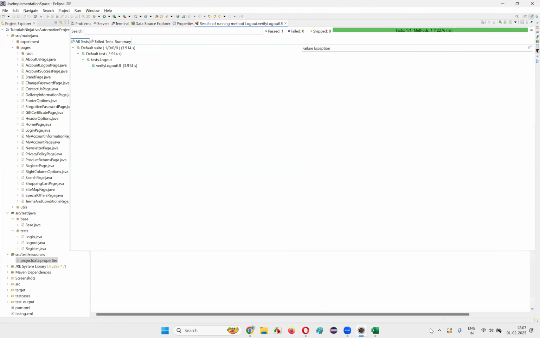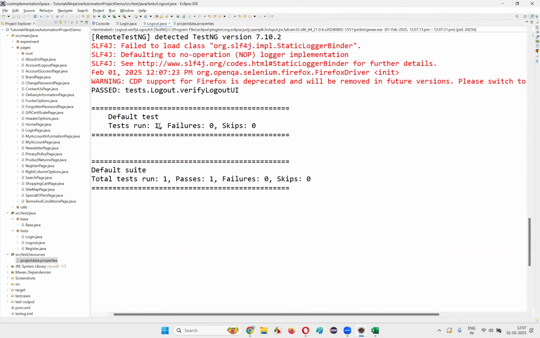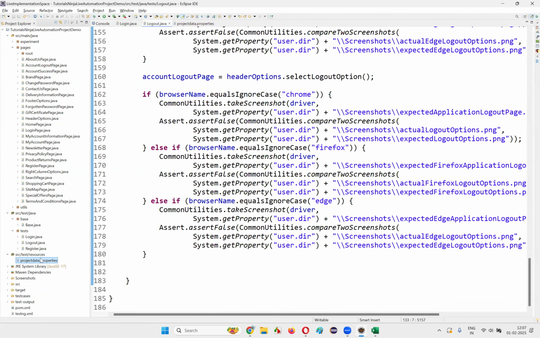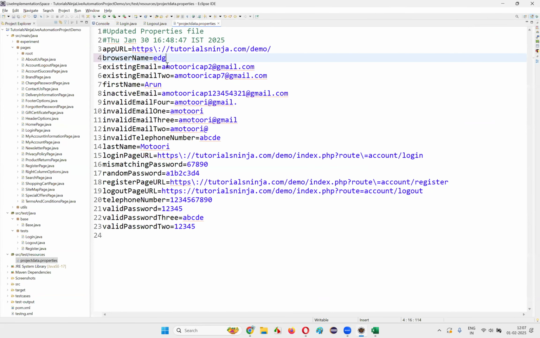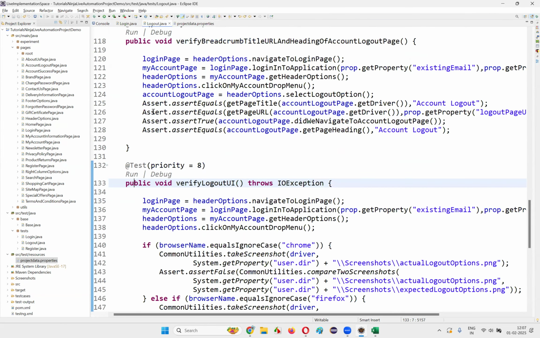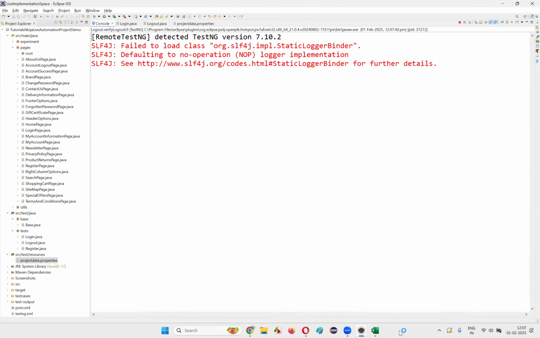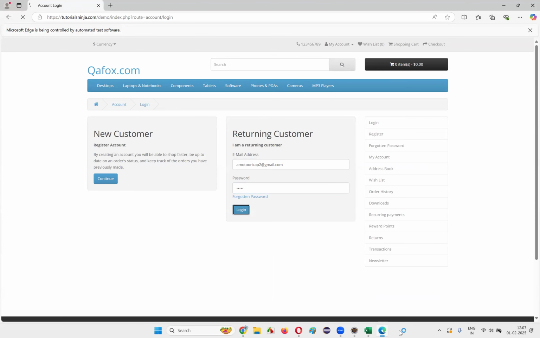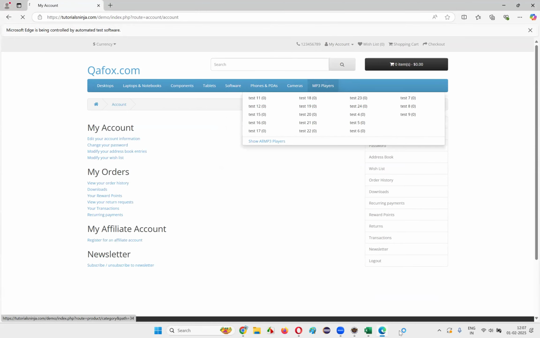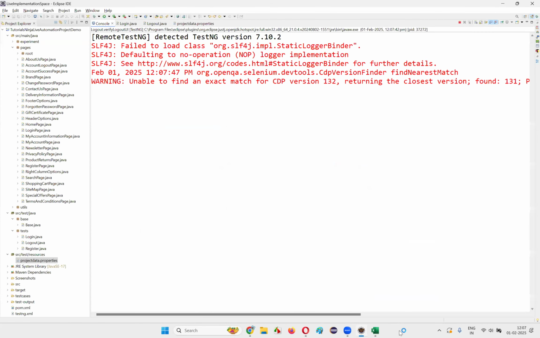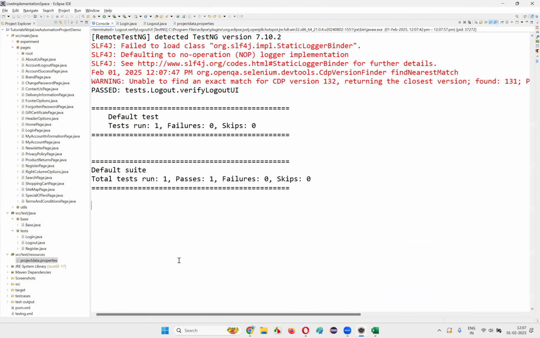Okay. Done. Next, I need to run for the Edge browser. I'll go here and run for the Edge browser once. The screenshots will be taken in these iterations. So run it here. Done. That is also completed, guys.